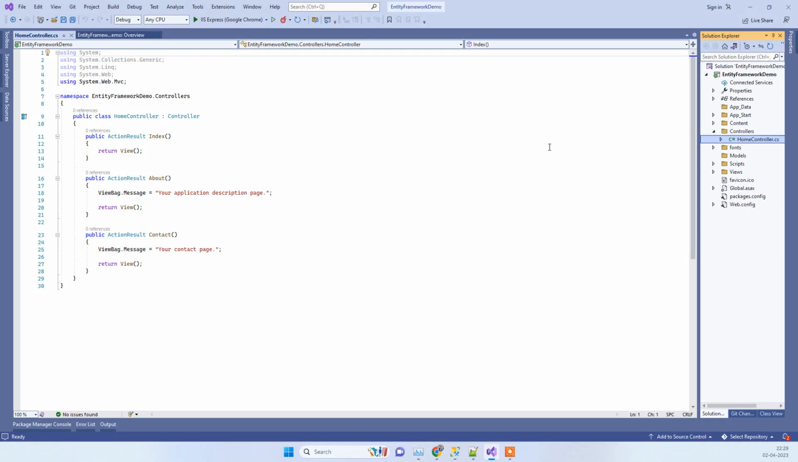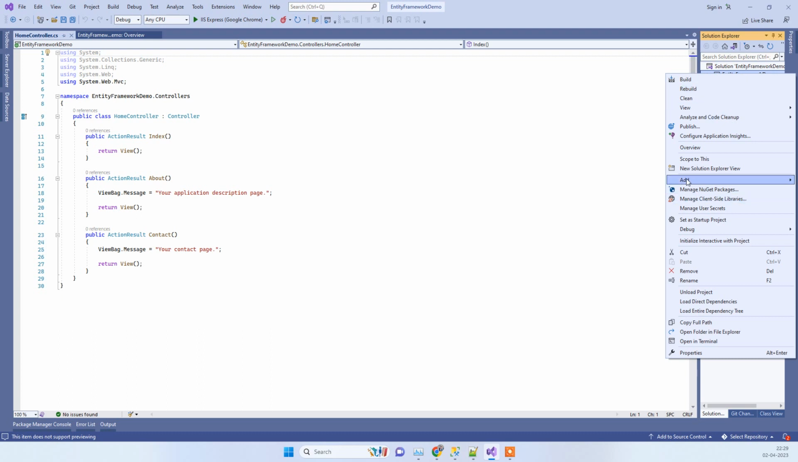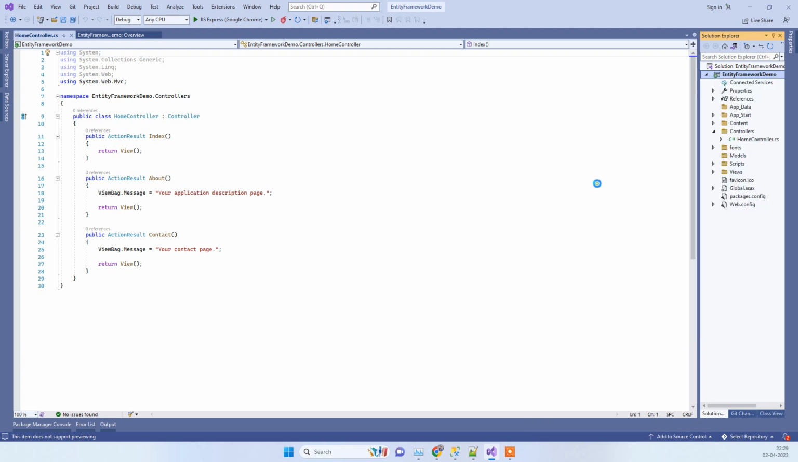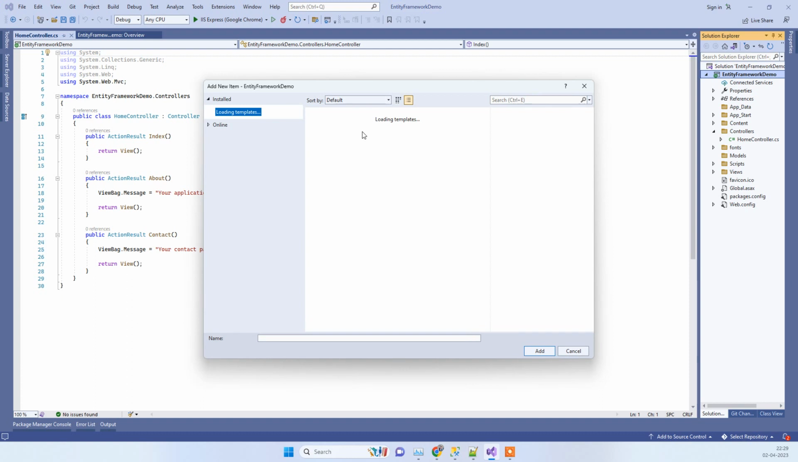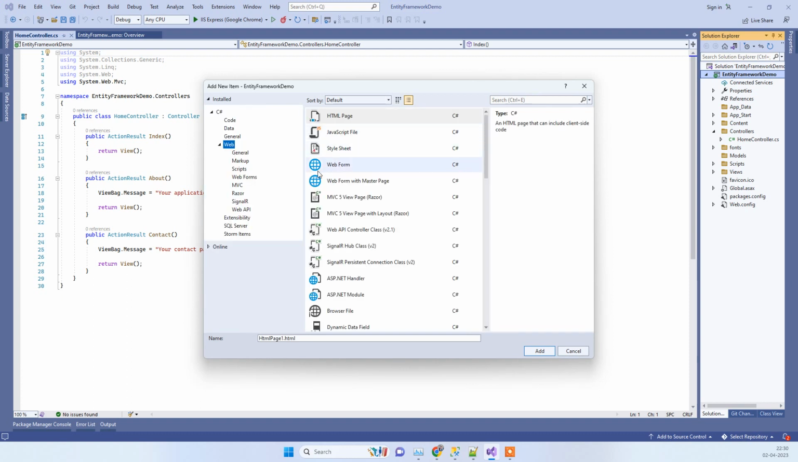So in today's video we will see how we can add Entity Framework in an ASP.NET MVC project. So this is our ASP.NET MVC project, and for adding Entity Framework into this we will right click on the solution and go to add new item, and here you have to search ADO.